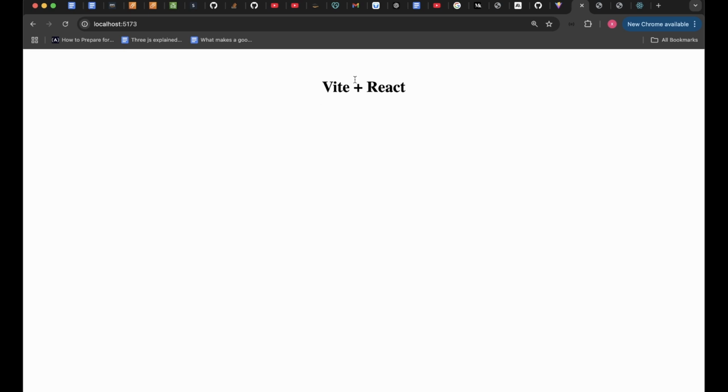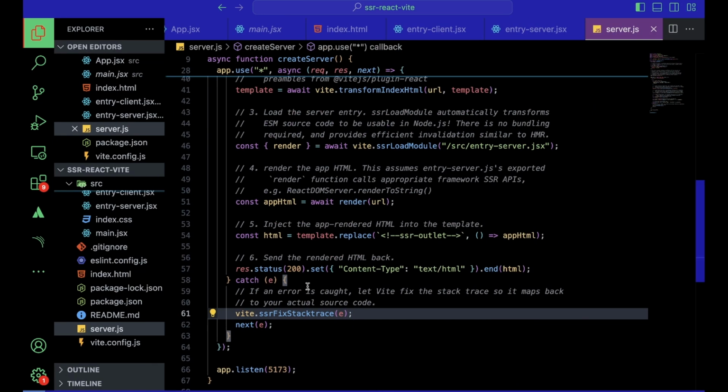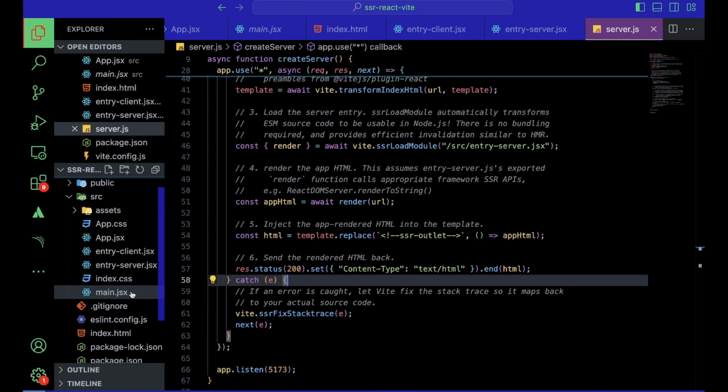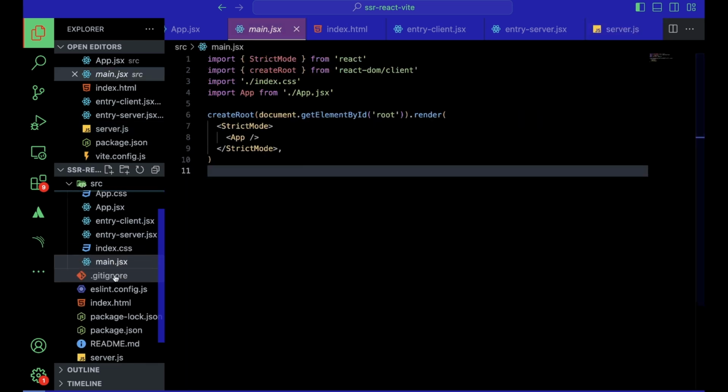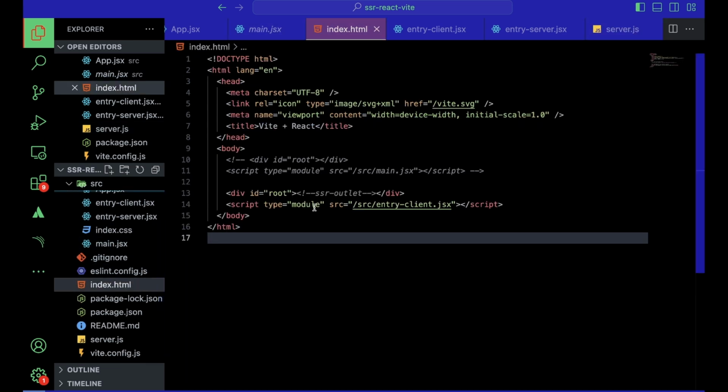Okay, so now the SSR part is complete, but there is still one more thing remaining. If you remember at the beginning of the video, there was also a background color and this was present at the center instead of over here at the top. So that means our entire CSS hasn't been applied. Well, that's because if I open up the code, if you remember, I had told once SSR is done, we do not need this main.jsx anymore because in the index.html, we are using the entry client.jsx script.